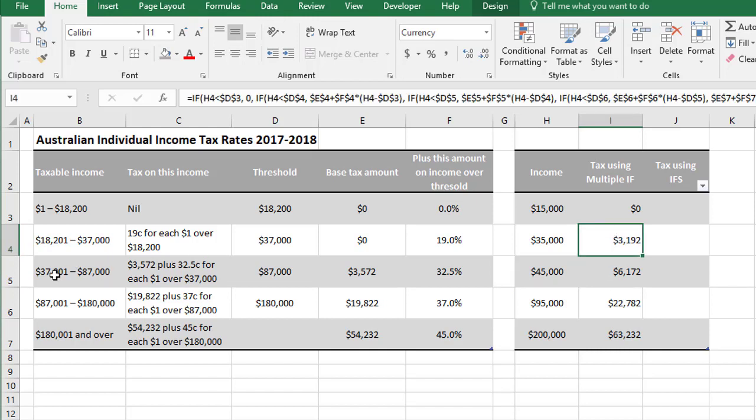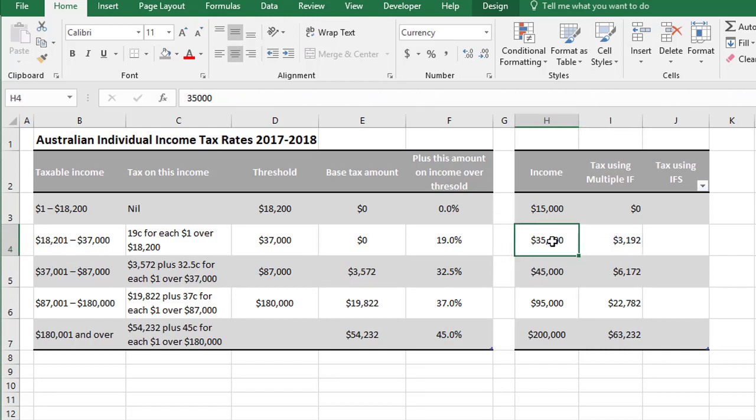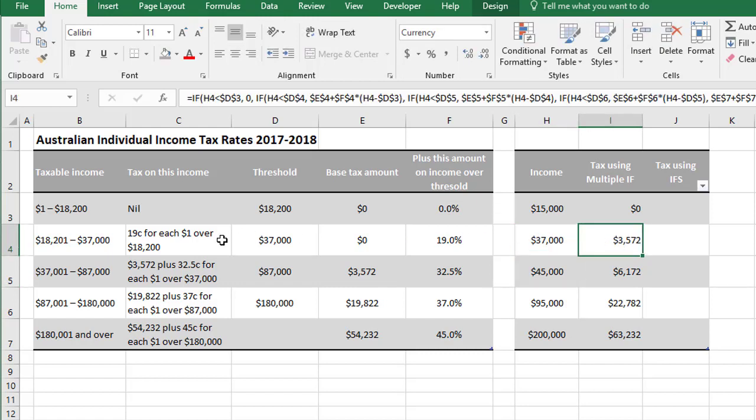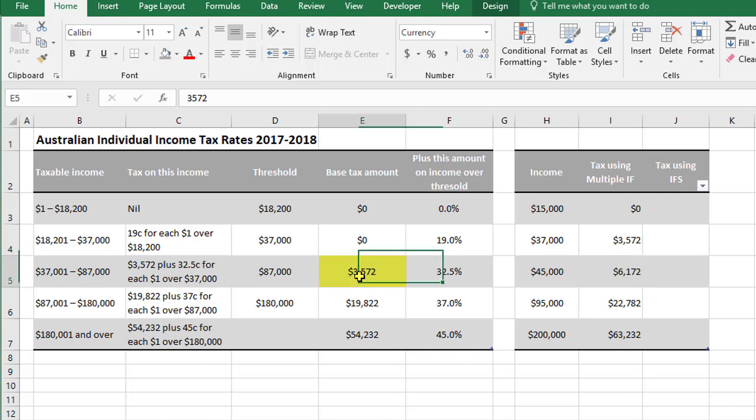Now, if I choose an amount that's right on a tax bracket, let's say 37,000, then the amount of tax you pay is 3572, which as you can see is this here. So anything above 37,000, you pay this base figure plus 32.5% of anything above that figure. So that's the first approach, using multiple if statements.